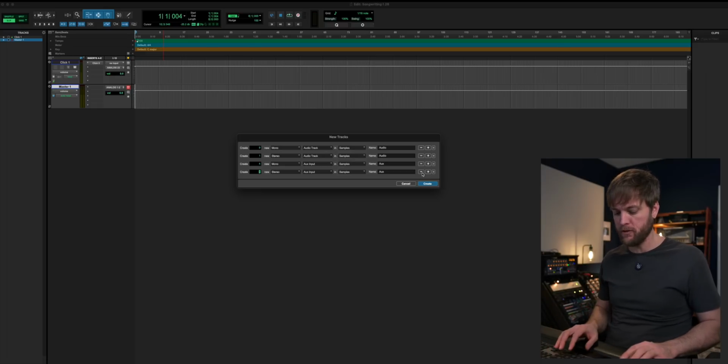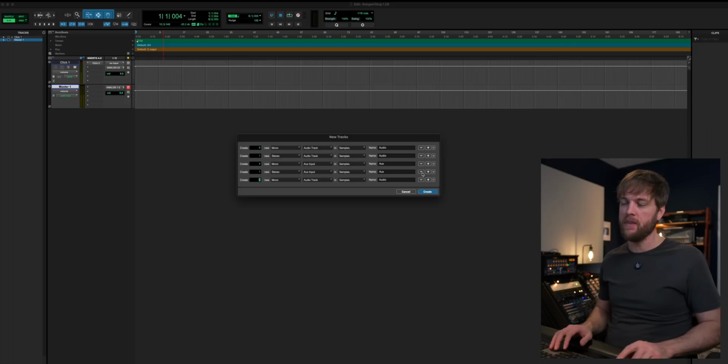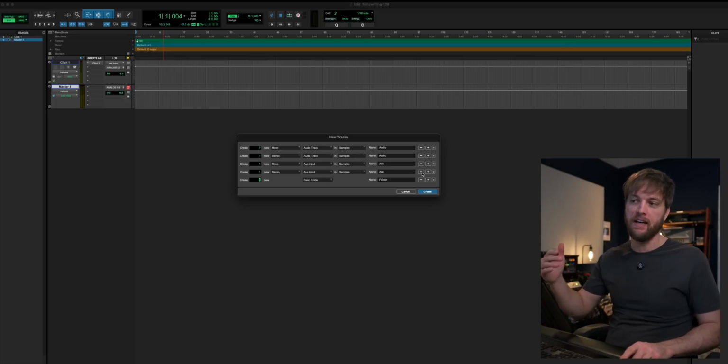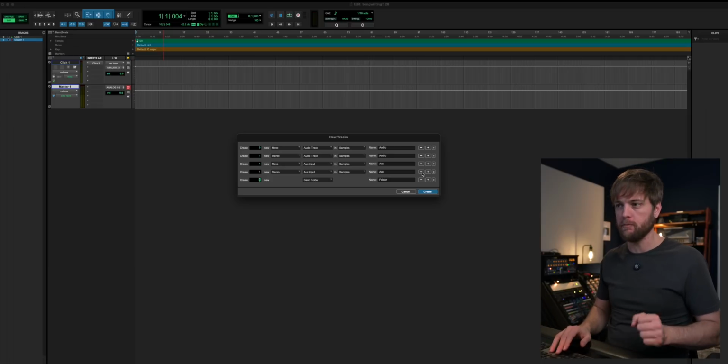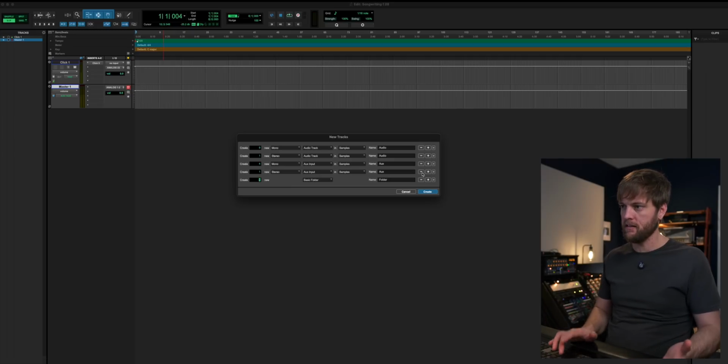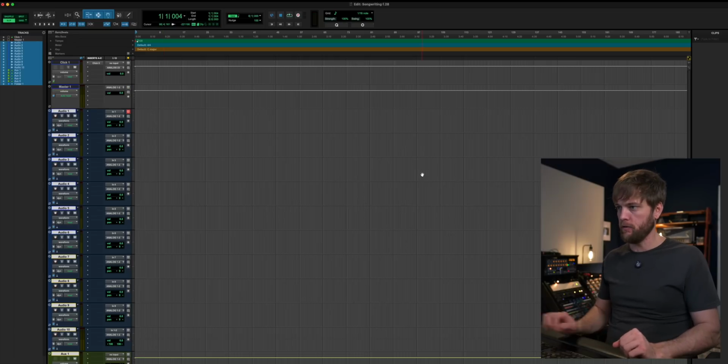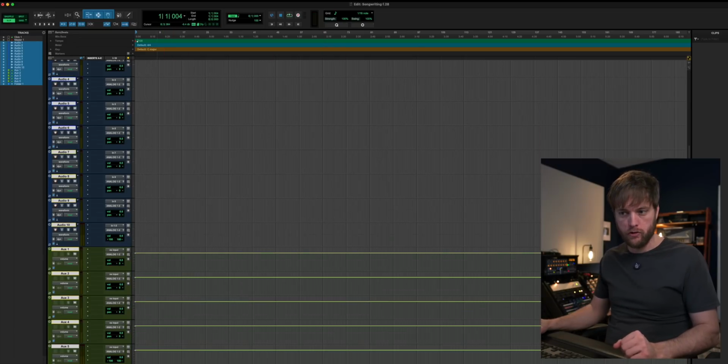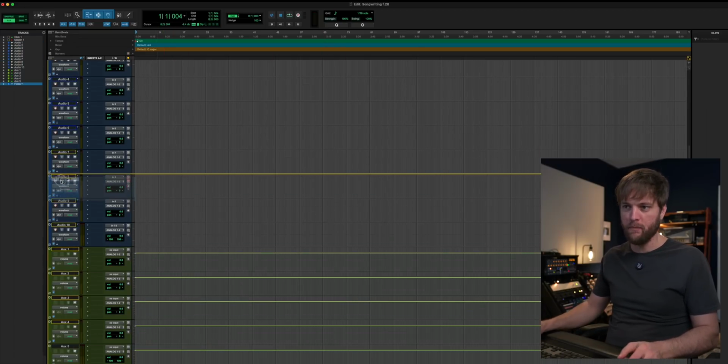Actually, there's one more. I'm going to do Shift Command down again, and then Command up, which is to get a folder. I like to put my drums in a folder. Everyone has different ways of doing this, but this is hopefully enough for all of my drum tracks. Right now I hit OK, and I have all the tracks that I need to start my drum template.